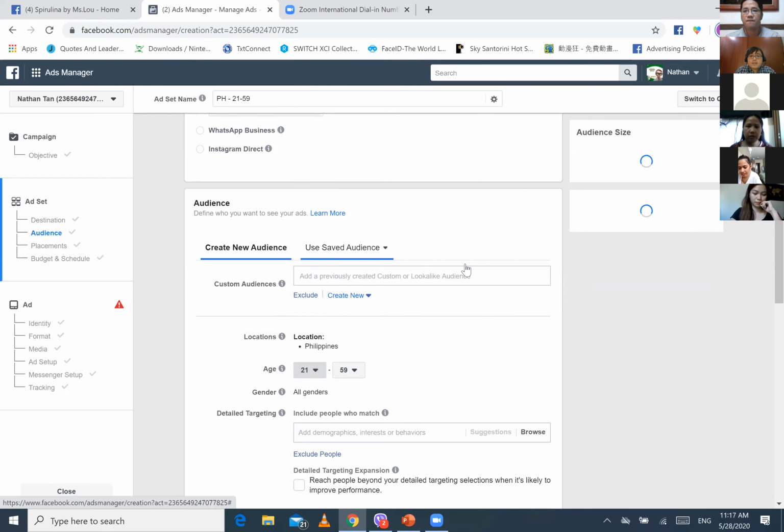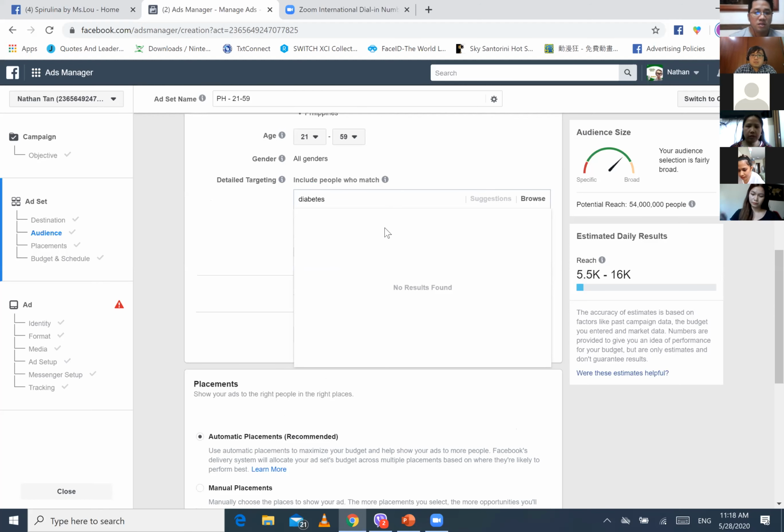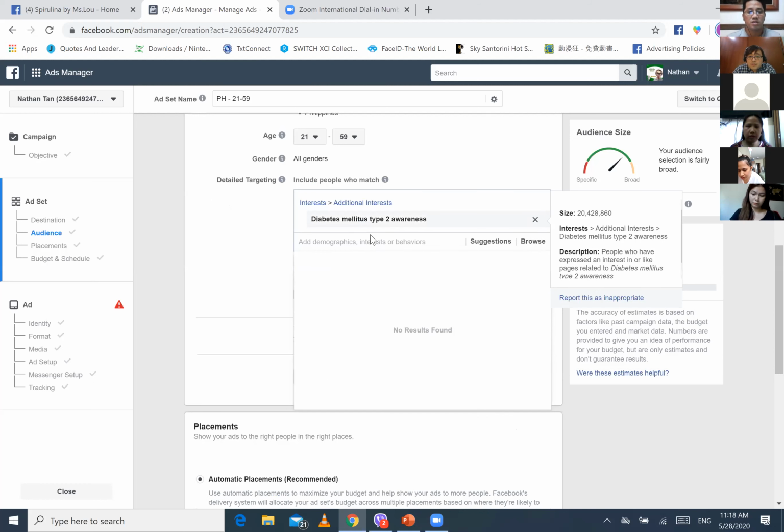Okay. Now next is the audience size. How big must the audience size be at minimum before we run the ads? Minimum 1M. Thank you so much. Anything less than 1M, what should you do? Add detailed targeting. For example, if you put diabetes, the audience size now becomes 1.3. Okay, too big. Let me put something more specific.